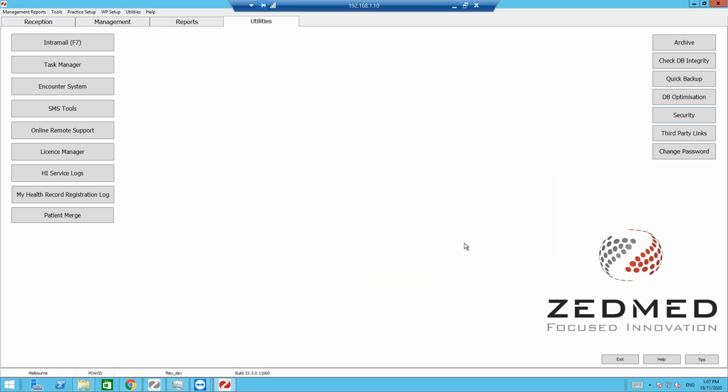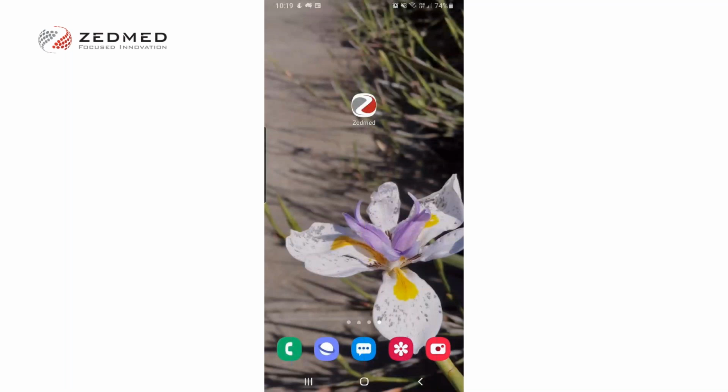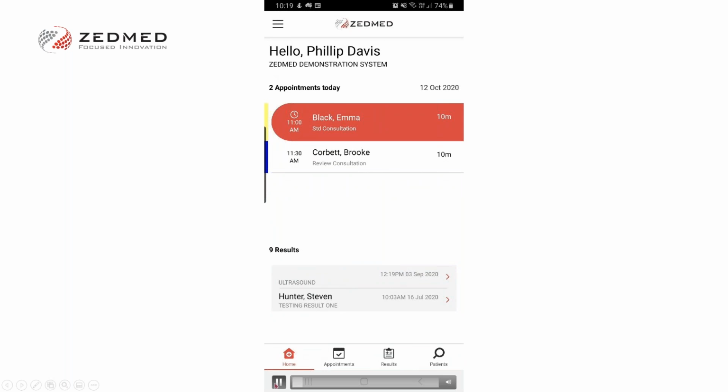So what the app looks like is, okay, so this is the app. I'm just going to play down the bottom here and talk you through the app itself. The home screen remains the same as the first version. You can see your upcoming appointments, and you can see the new results that came in down the bottom here.